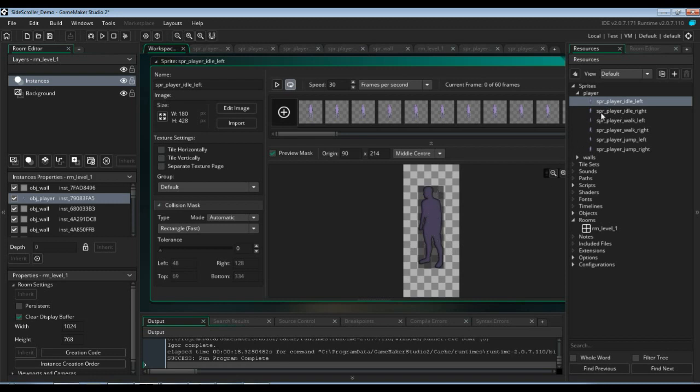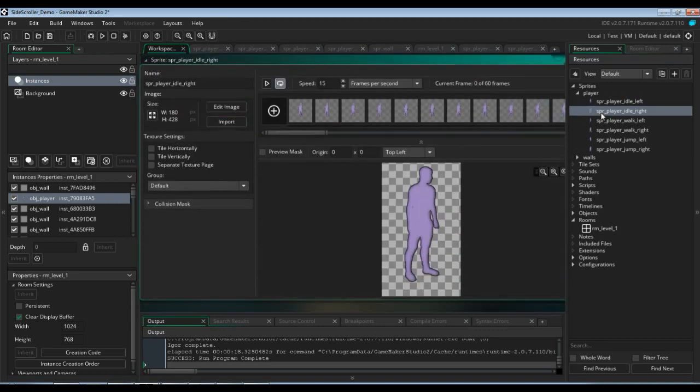So if I go over to my idle here, let's go ahead and set this to middle center, and then I'll adjust my mask, and so we're at 51, 131, 69, and 334. You can see that it moves over a little bit, and that can be a problem a little bit later on.